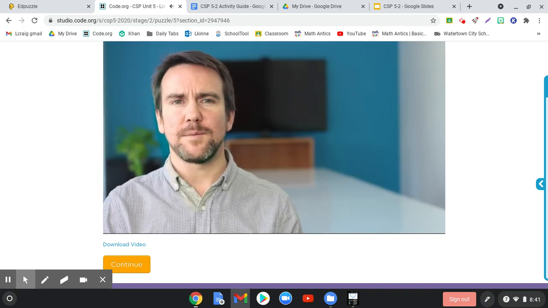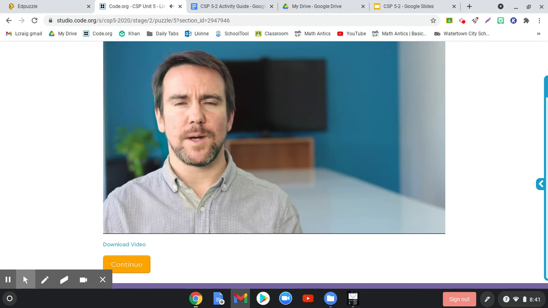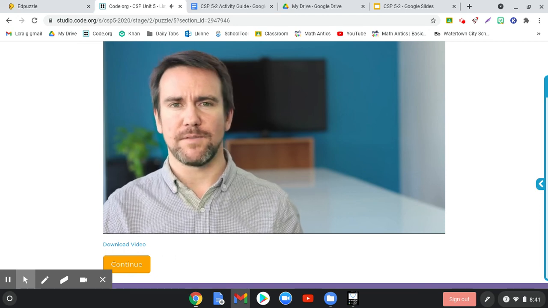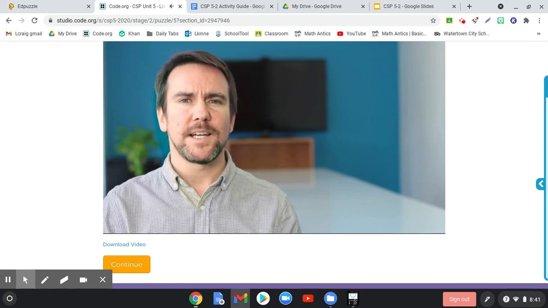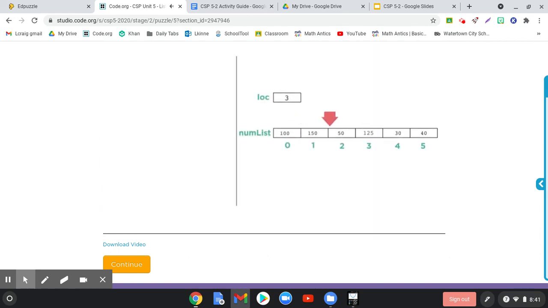Because indexes are just numbers, you can put anything in between the square brackets that evaluates to a number, like variables or even arithmetic expressions. For example, let's say we're keeping track of temperature readings in a location with a variable called loc. Var loc gets 3. We can change the value in numList at index loc like this. NumList at loc gets 1.